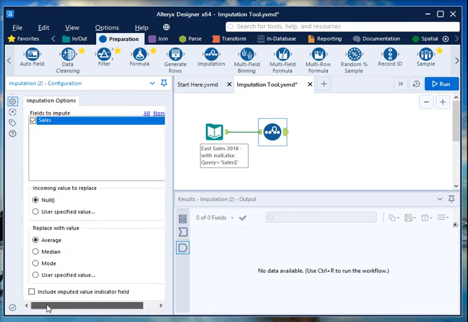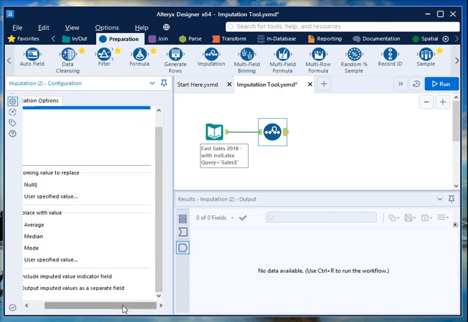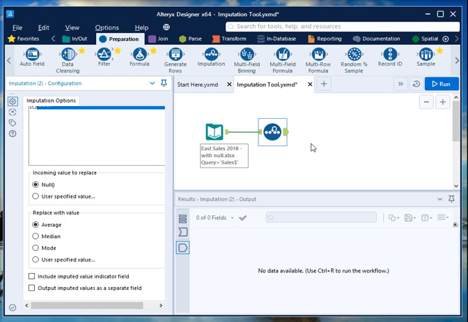Replace the value with. Now the next argument is, how do you want to replace these null values? Do you want to replace it with average, median, mode or a user-defined number? So I will choose average here. Now there are two more options which I will tell you later on. Let me just run this and show you how it will do the imputation.